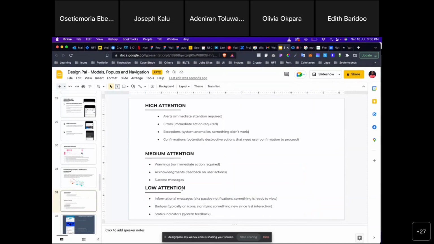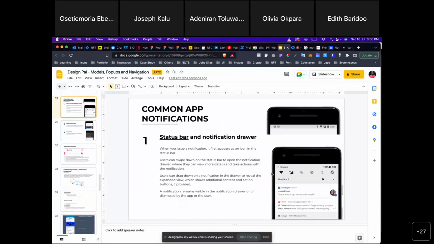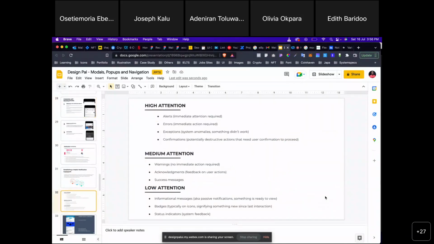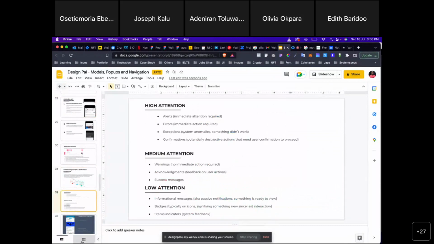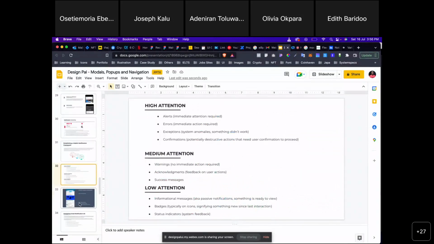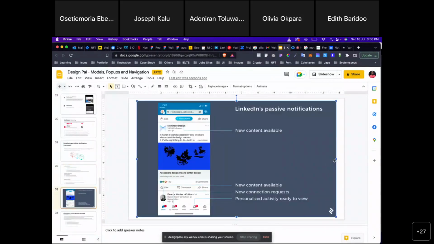So it's not just about apps, and these are the types. These are the common types, not that they are the only types. So that's why I went for that, to tell you about all of this: high attention, medium attention, and low attention notification. This is a perfect example of a notification.